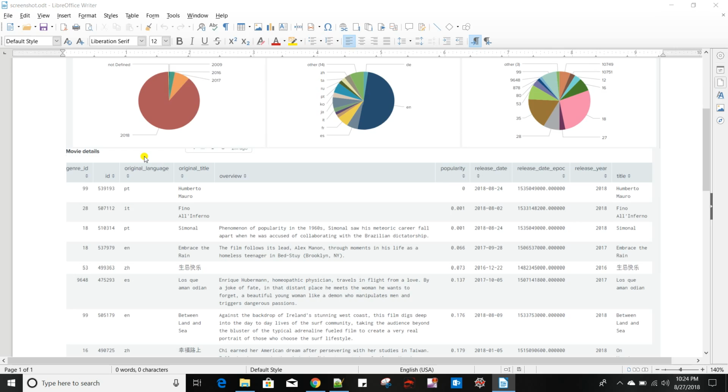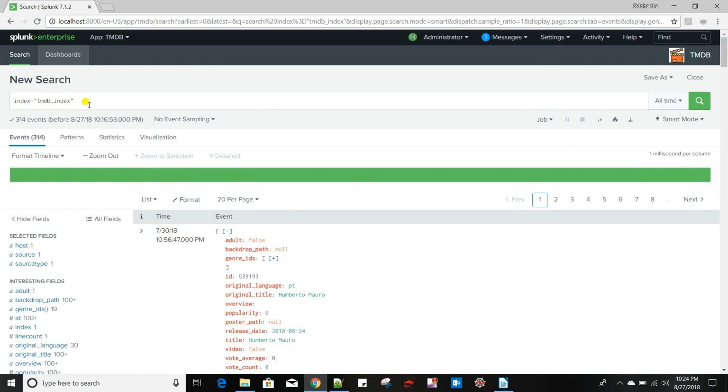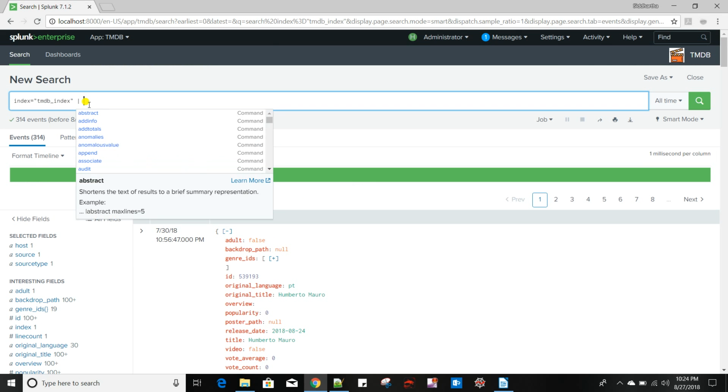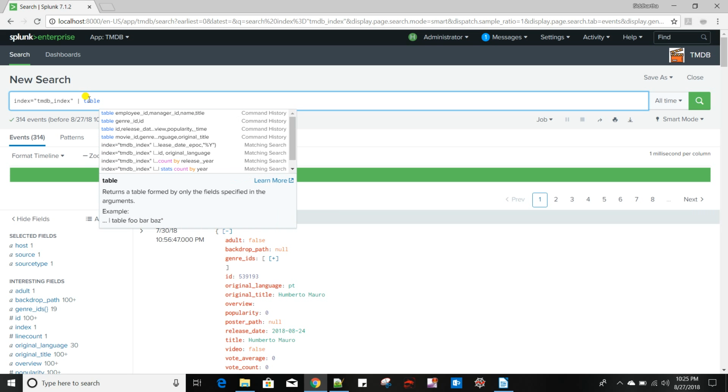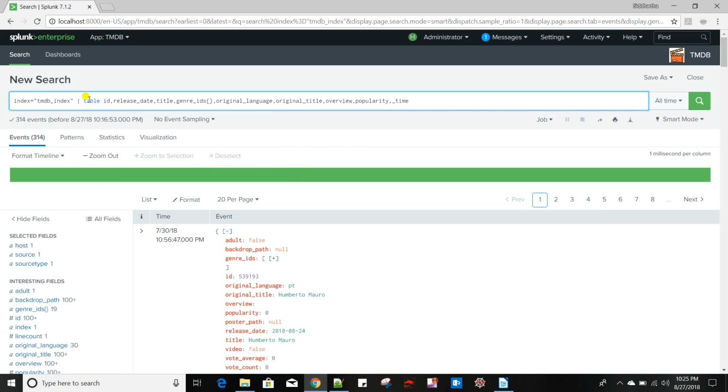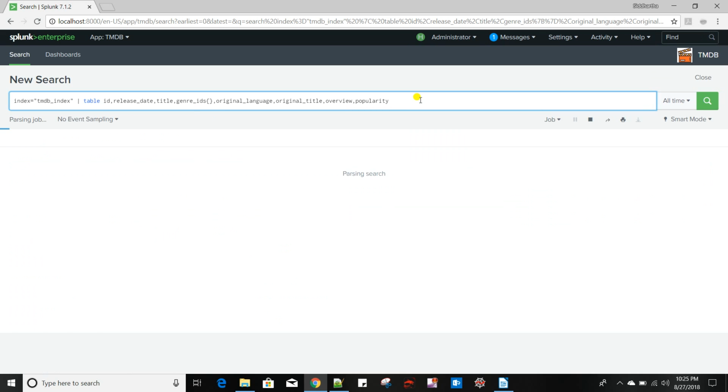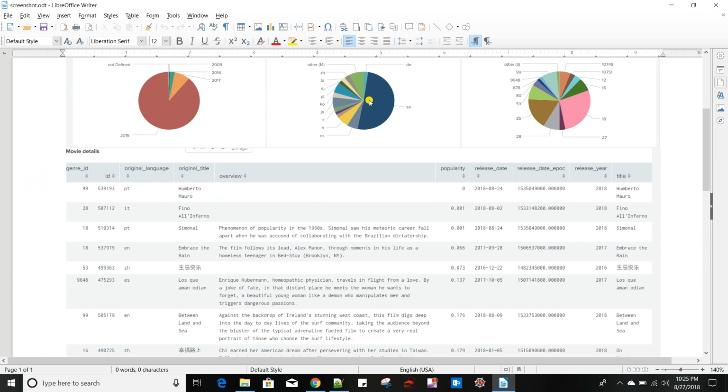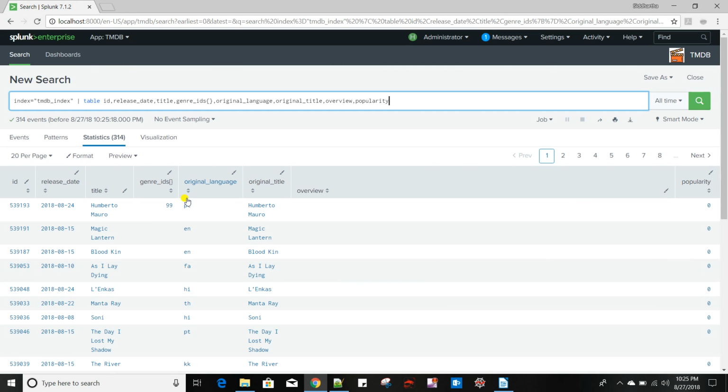Okay, so now let me first show you the initial data we will work with. So table ID 1. So I'll take ID, release date, title, genre IDs, original language, title, overview, popularity, and _time. It may not be required, but I am taking these values because I need to populate this table as well fully. Okay.